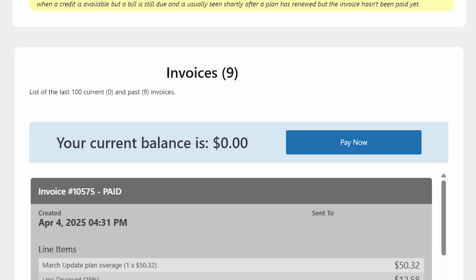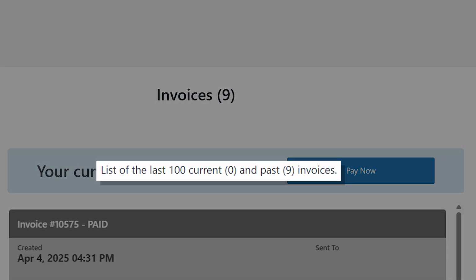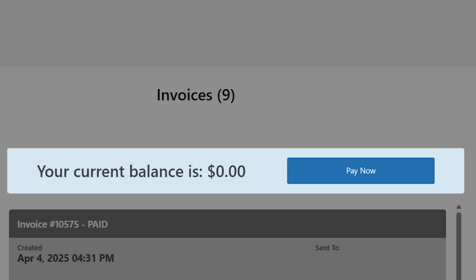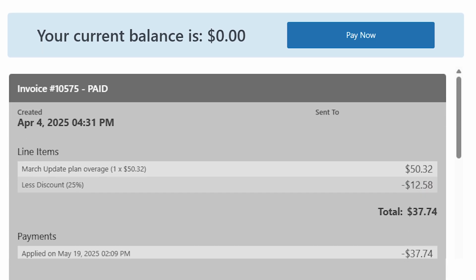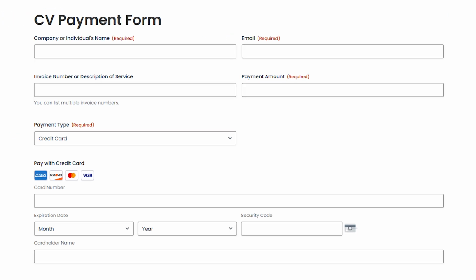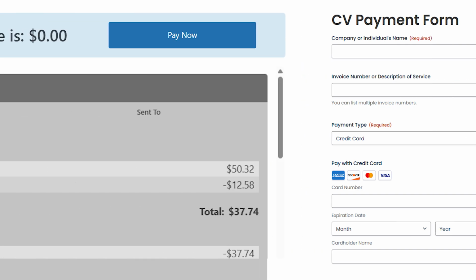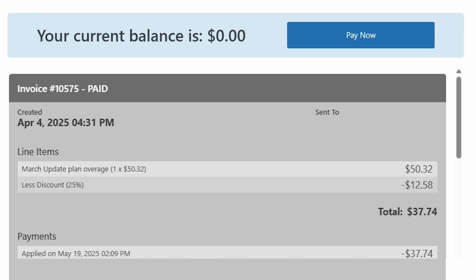Moving on to the invoices, they have 9 past invoices, and they have all been paid in full. Since they have all been paid, their current balance is $0. Here, you can see all invoices you may owe and a convenient link to pay now. This links to our payment form, which you can use to quickly pay any invoice you may have. Remember to check the dashboard often to make sure you don't miss any invoices that may come in.